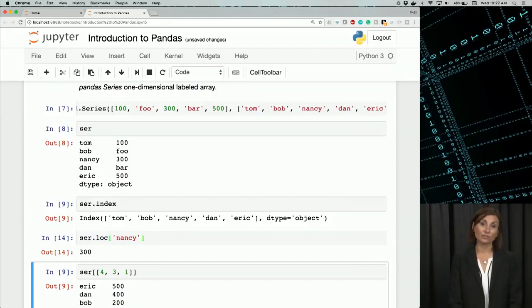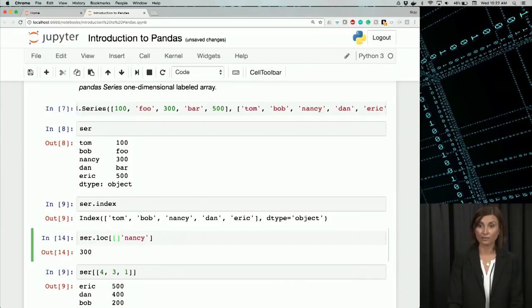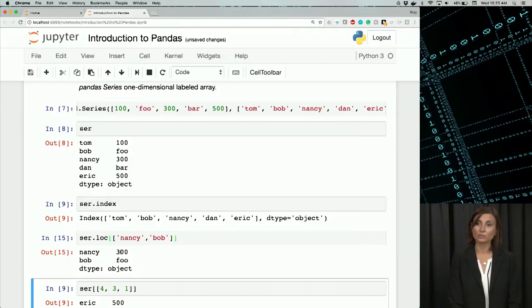Now if we wanted to access multiple locations, we can type, let's say, ser, and pass it an array of Nancy and Bob as the indexes. And if we run this, it's going to give us the two data values indexed by Nancy and Bob.